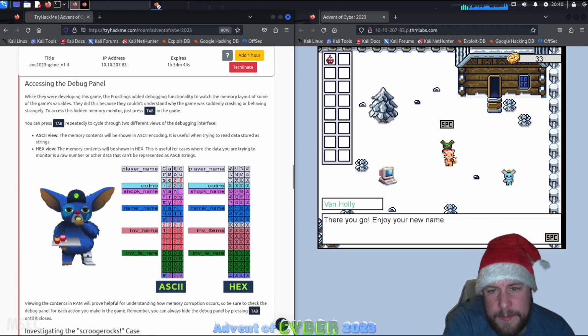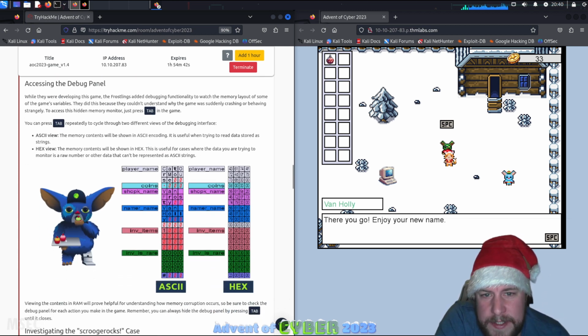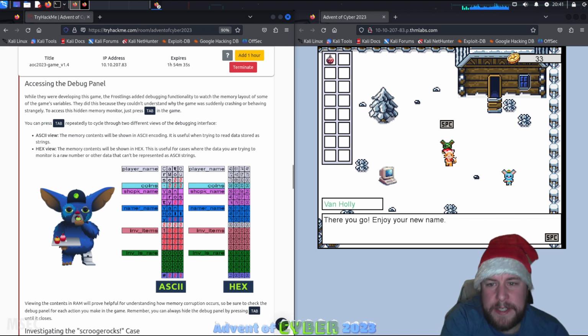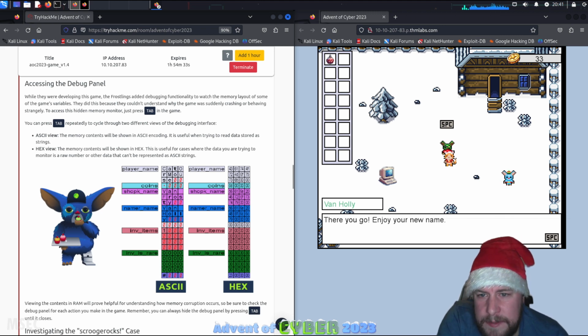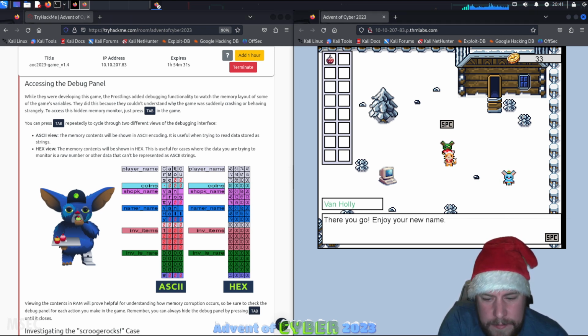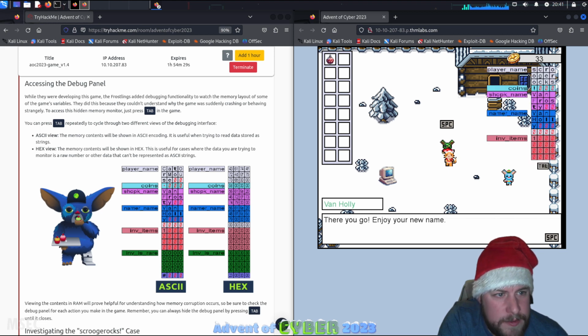While they were developing the game, the Frostlings added a debugging functionality to watch the memory layout of some of the game's variables. They did this because they couldn't understand why the game was suddenly crashing or behaving strangely. To access the hidden memory monitor, press Tab in the game. Oh yeah, cool. Scrooge rocks.